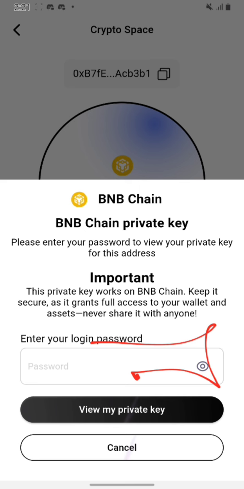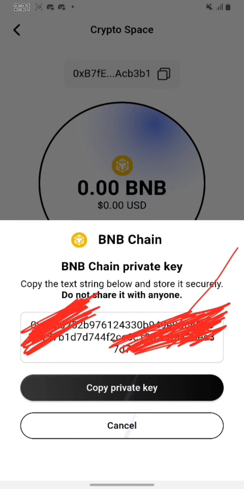So let me show you how to import your secret phrase. Let's put in the password so that I can export my passphrase. So let's go. As you can see, I have exported my secret phrase. All I need to do is come and copy the private key.